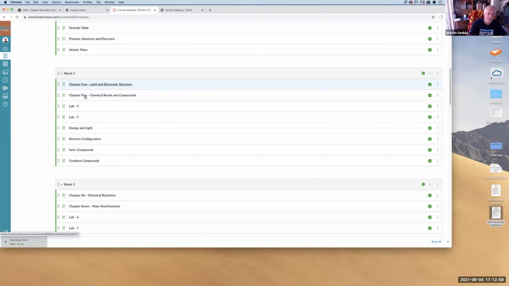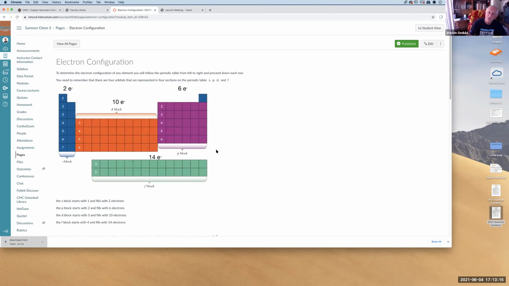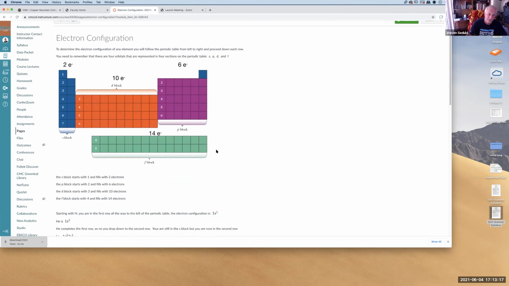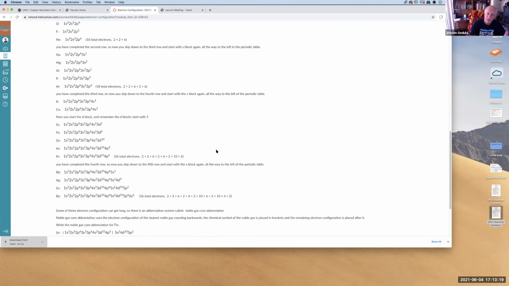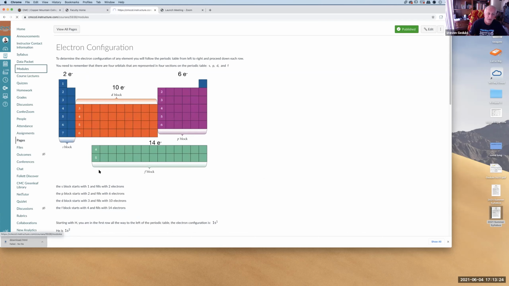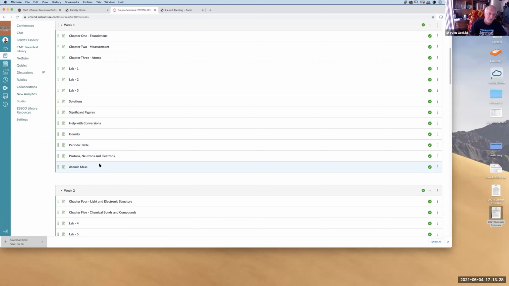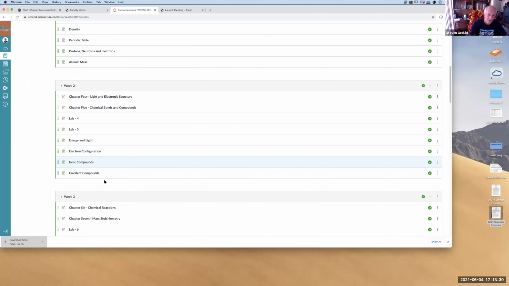Chapters 4 and 5 are your reading. Labs 4 and 5 are to complete. There's help with energy and light, electron configuration. So if you click on any of these, like electron configuration, it'll bring you to a page that goes over the different SPDF orbitals and the different electron configurations you're going to need to know for the exam and for how to do the material. So all through these modules, there are these different help pages, and they're contingent with each chapter. That's what you're going to be studying each week.